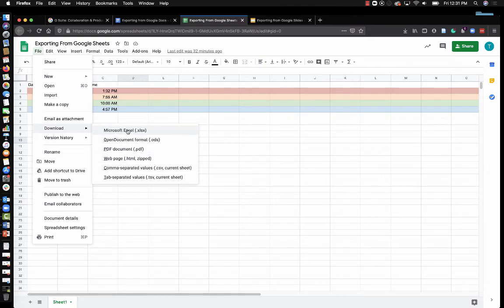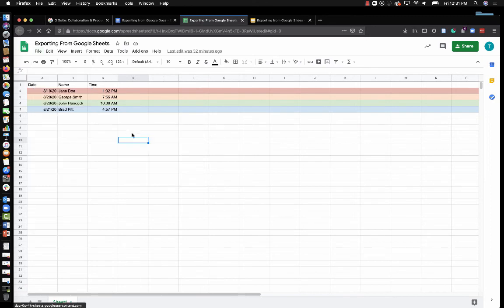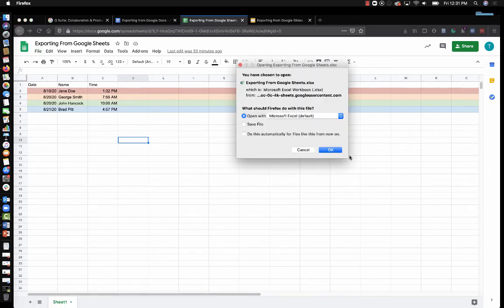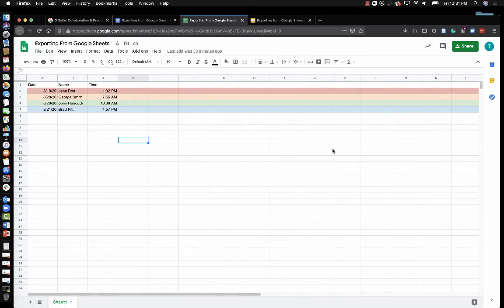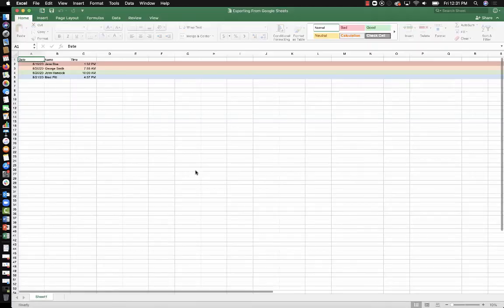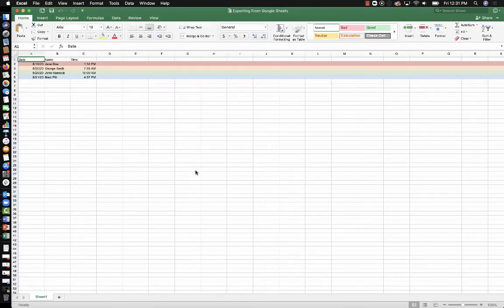I'll click on Microsoft Excel, open with Microsoft Excel, and you can see that the formatting seems to be correct for this very basic Google Sheet. We do recommend, however, that if you use formulas, you download the file as an Excel spreadsheet and then double check to make sure that those formulas are working correctly in Excel before submitting.